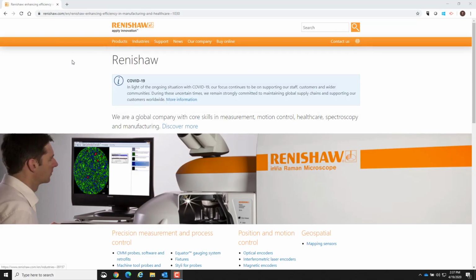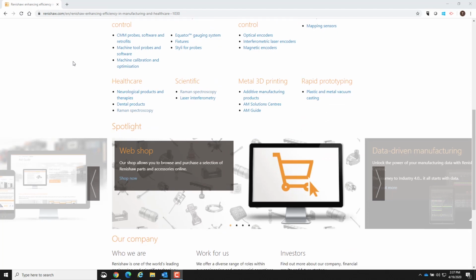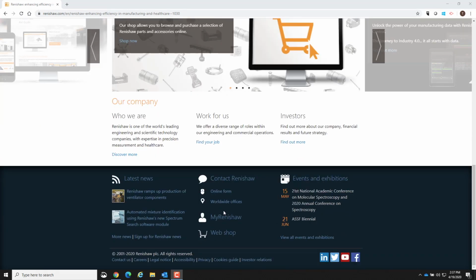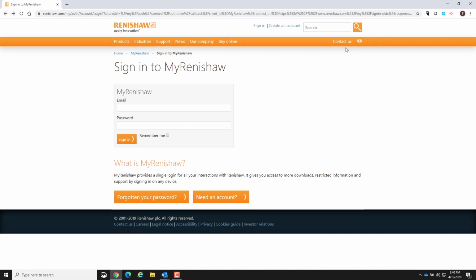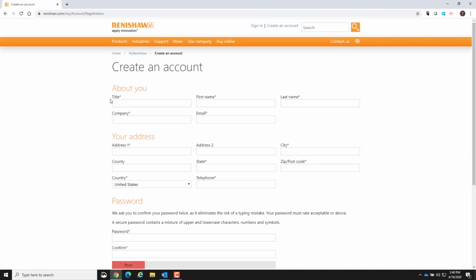Renishaw's website contains a registered access section called My Renishaw. My Renishaw is a personalized website that allows customers to have greater access to useful content and support material. With a My Renishaw account, you will have access to downloads, restricted information, and other support documents. As a spectroscopy customer, you will have the ability to download any version of the WiRE software and you will have access to up-to-date training documents and videos.